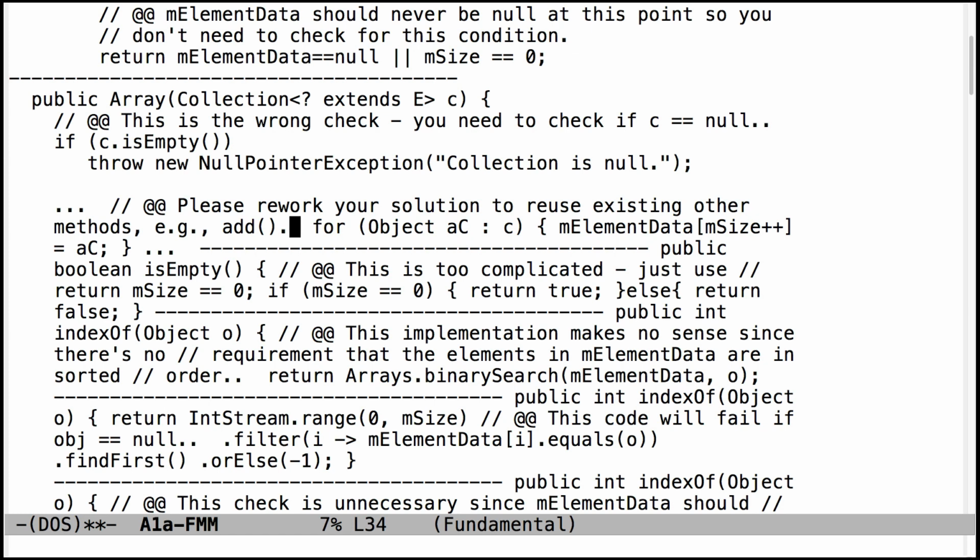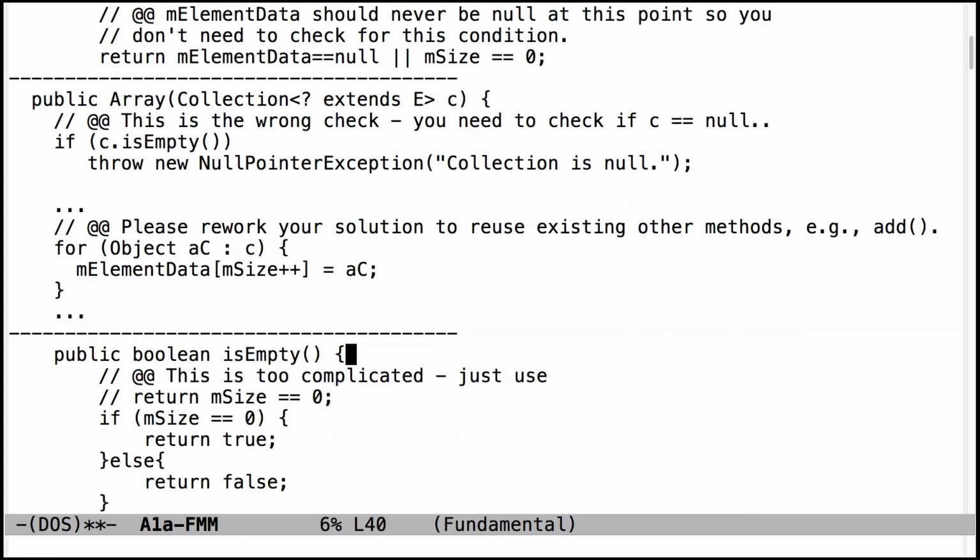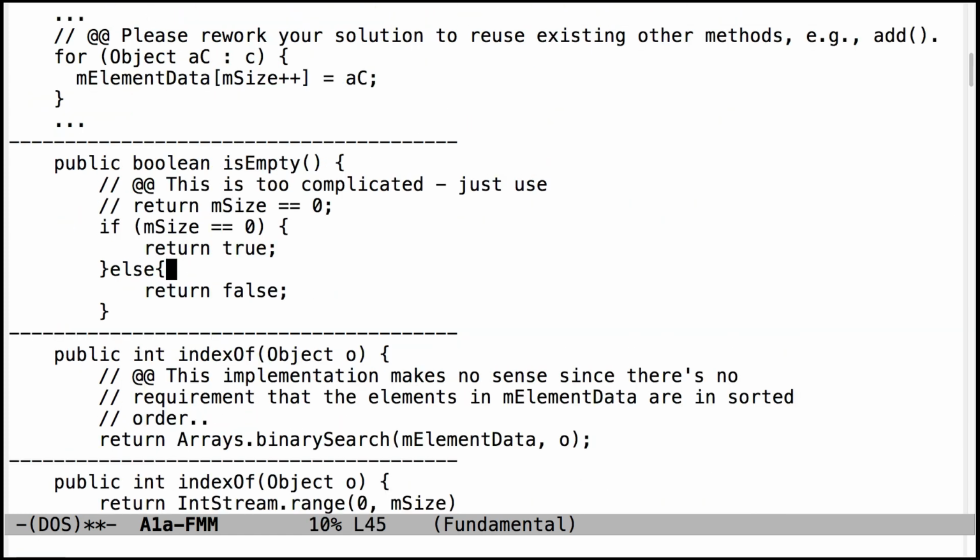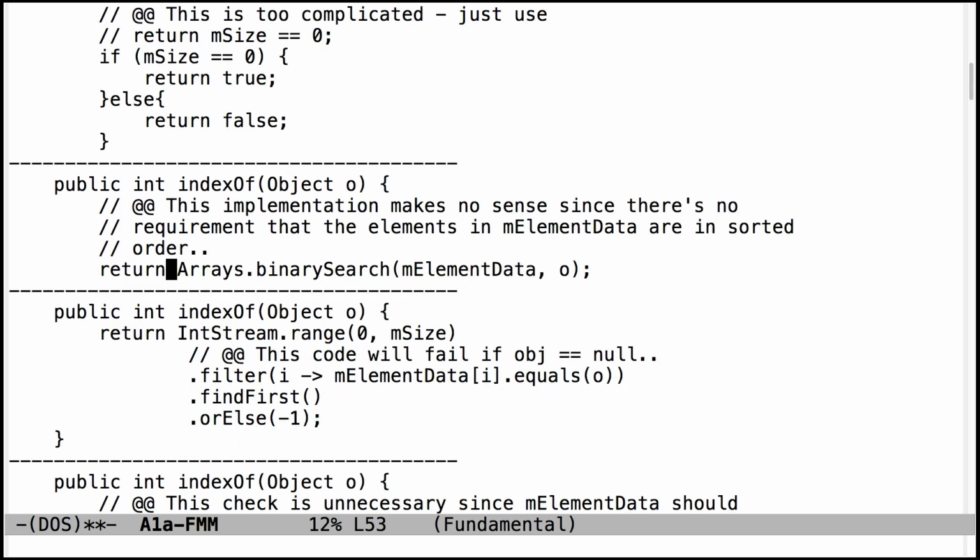This is a really minor point, just good to get in the habit. Don't write code that says, if mSize equals 0, return true, else return false. Just say return mSize equals 0. So that's just the way that a Java program would implement this.